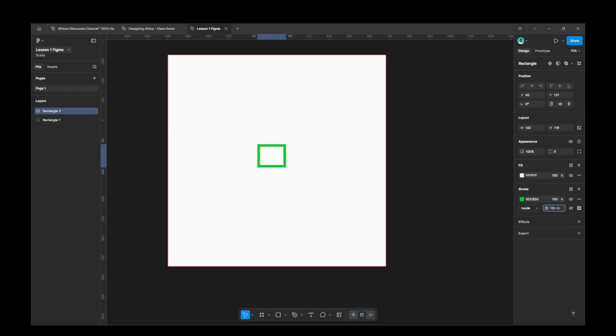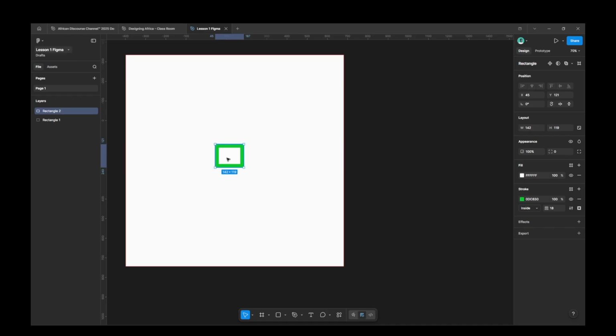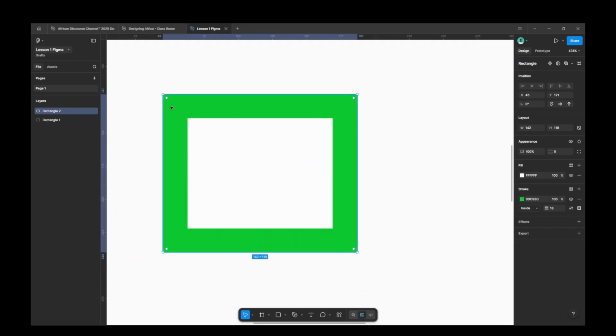And here you can change the width of it, how thick you want it to be or how narrow you want it to be. And with that, you can tweak the position of it. So here you can see that the stroke is inside the boundary of this shape. It's inside the boundary of this shape. And that's because we selected inside.